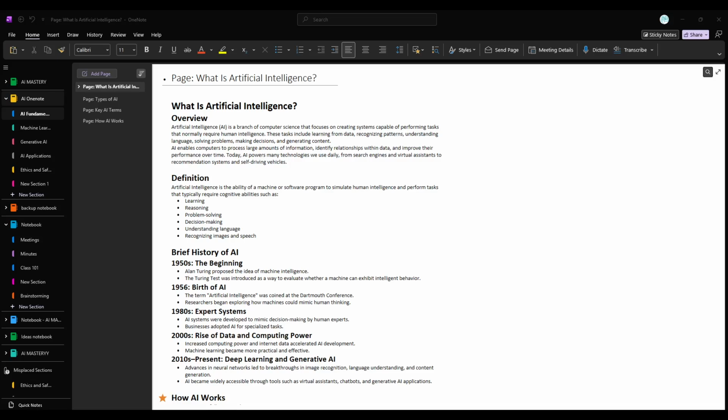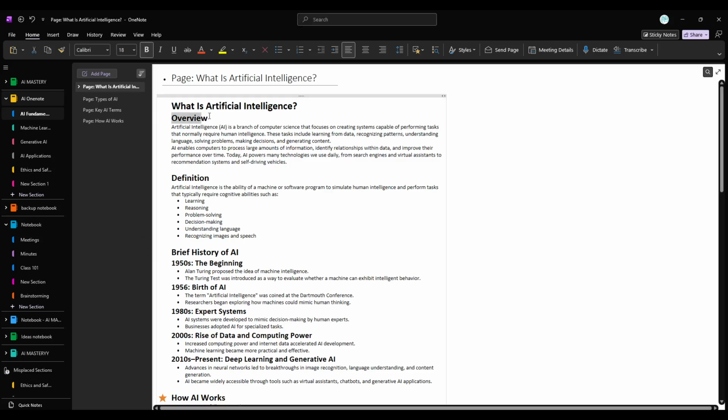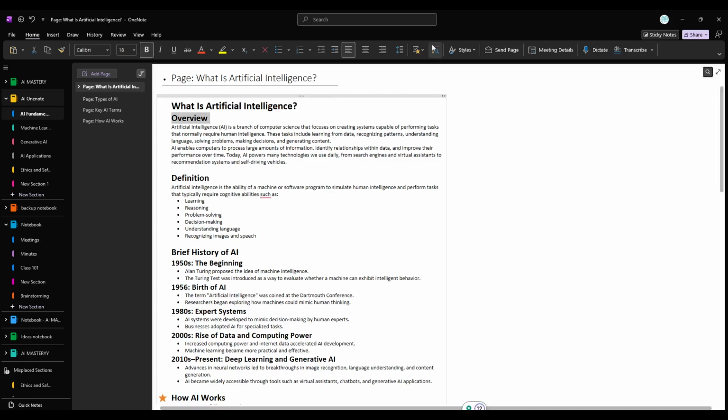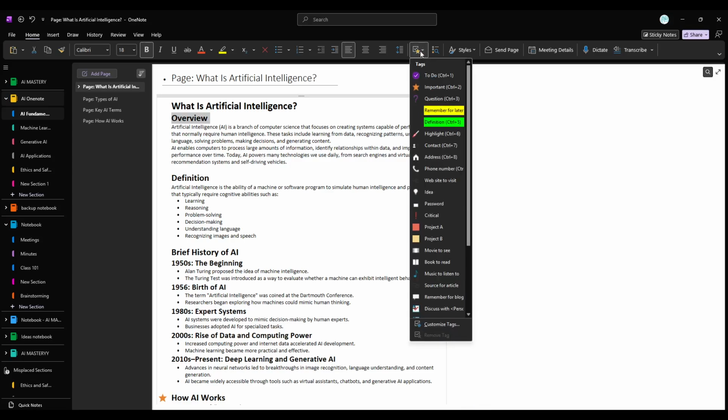The most common thing you'll want to do is tag a line of text. So place your cursor anywhere on that line, or highlight a few lines if you want to tag a whole block. Then head over to the Home tab up top. You'll see a section labeled Tags. Click that drop-down and you'll see a whole list of options like To Do, Important, Question, and more. Just pick one and it's applied.